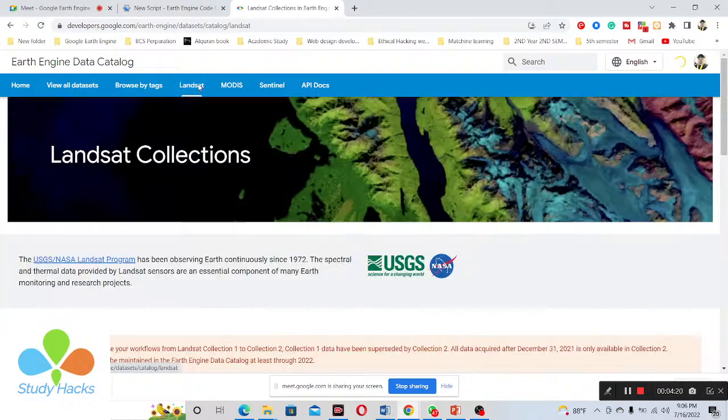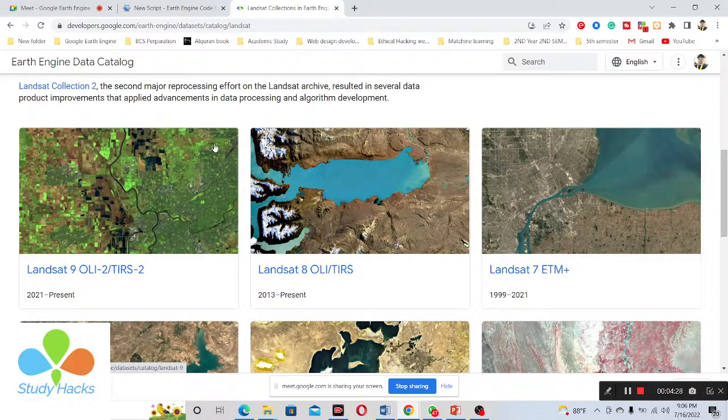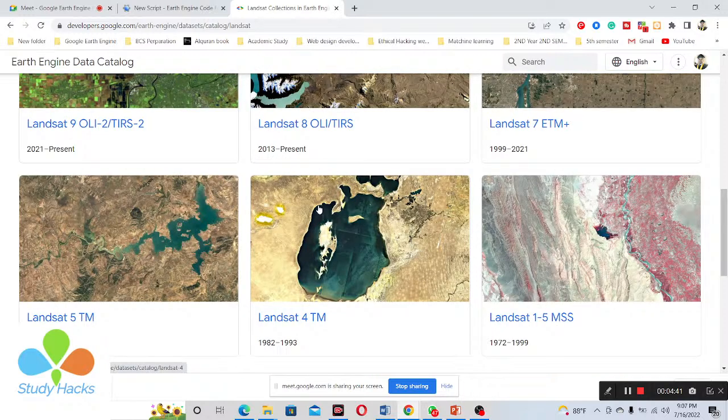Okay, so here I can get a lot of collections of Landsat 9, 7, 8, different types of sensors. I can easily access them, and all of the image filtering and visualizing process is the same. There are some differences in the image properties, but all of the images are easily filtered using the same process.